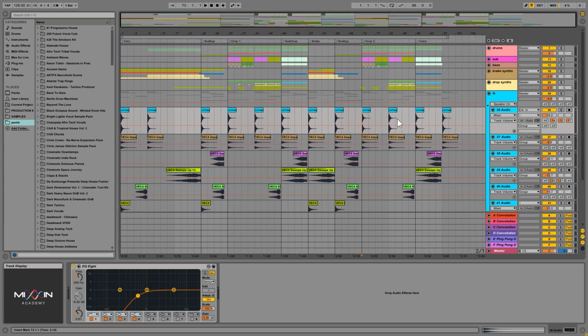And all the elements are actually in the right spot. They're playing where they should be. Then I can concentrate on mixing.